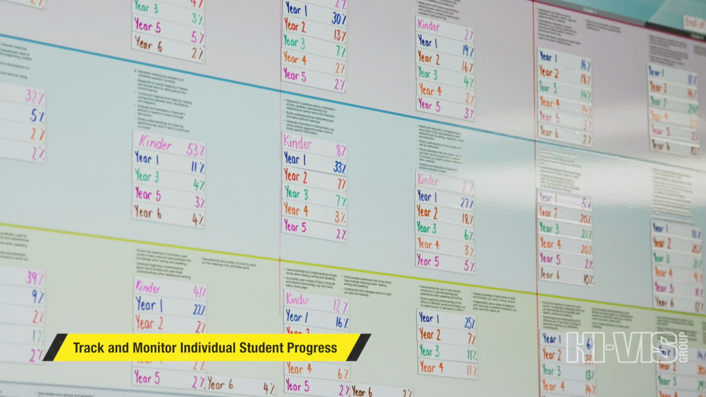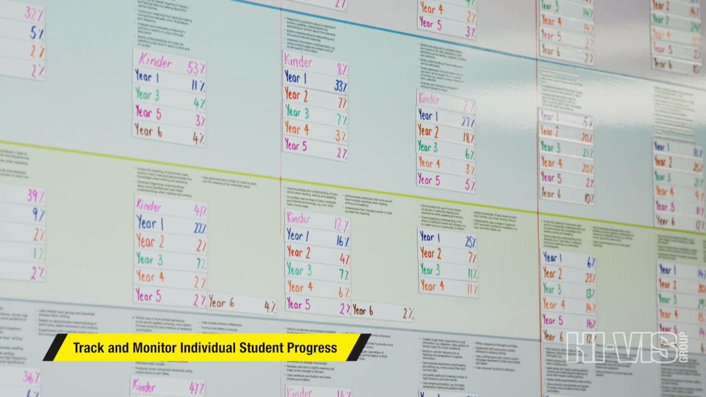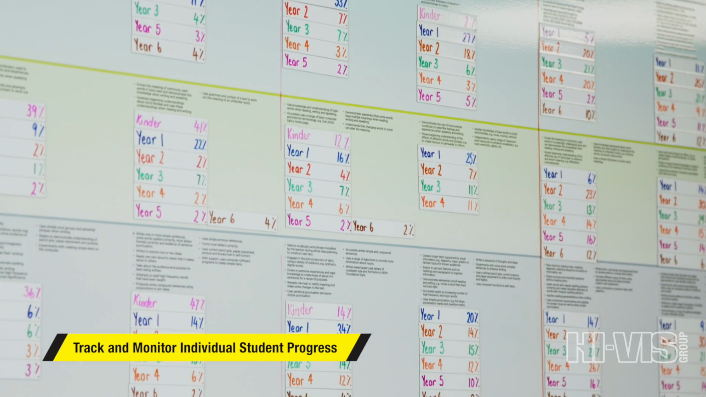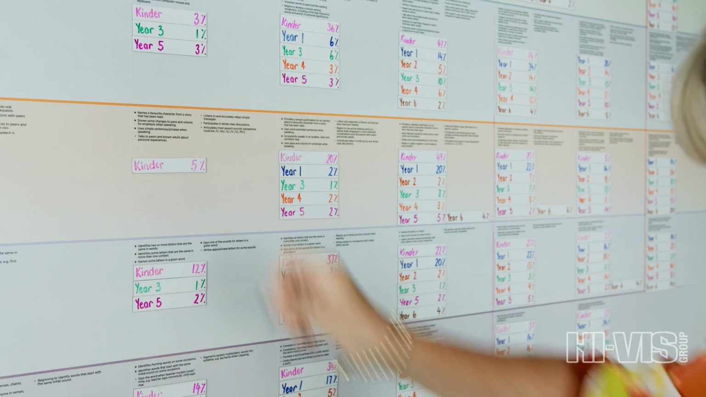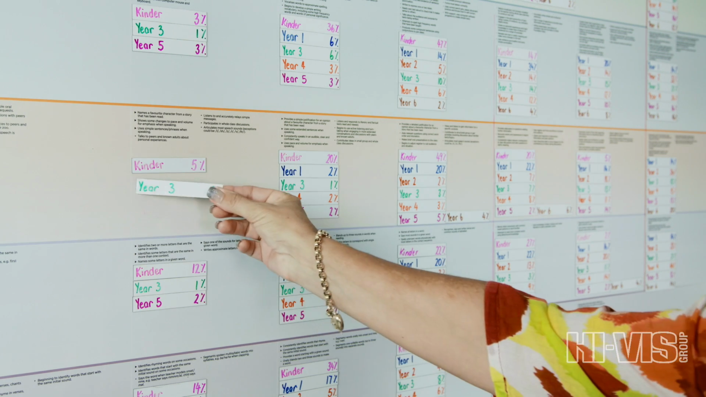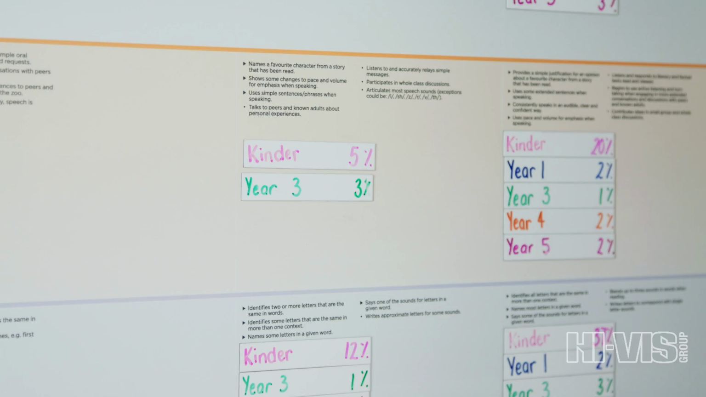Continuum boards are actually used to track our students from kindergarten through to year 6. We have a look at how our students are progressing through achieving outcomes. We're able to identify pockets of areas where students may be not achieving targets like we would hope. We can then create very specific plans to address those.